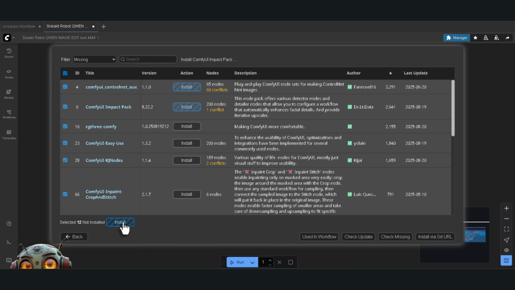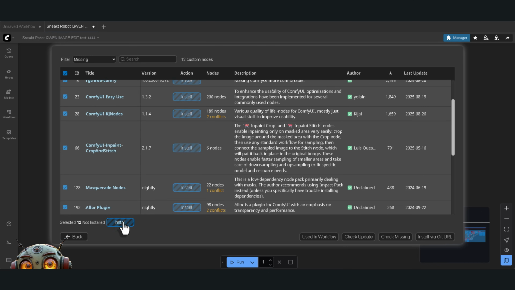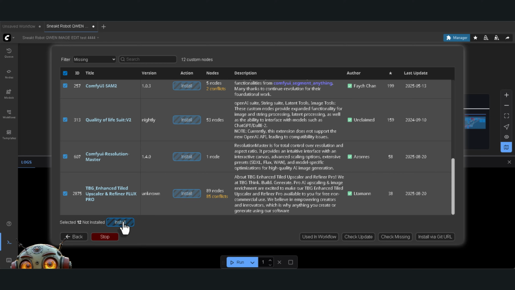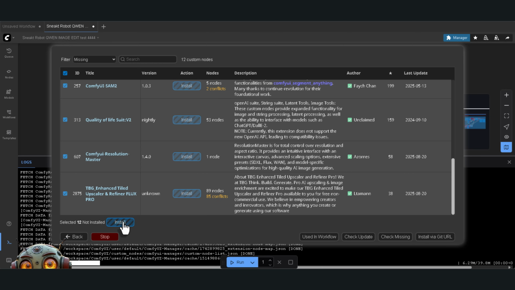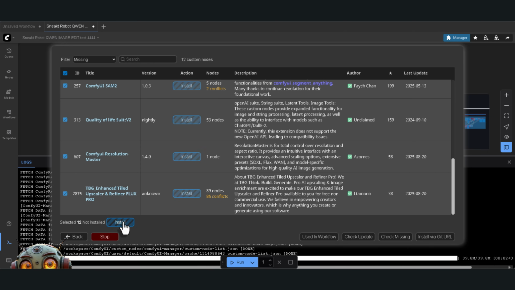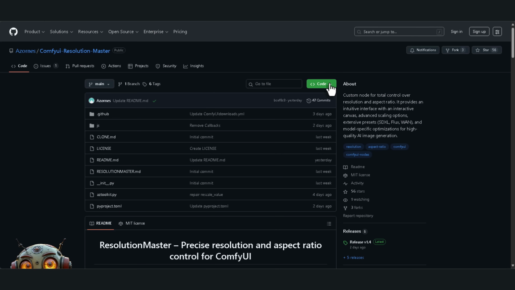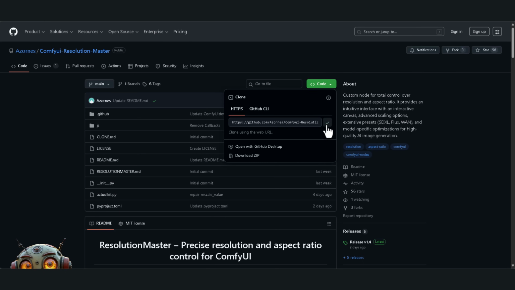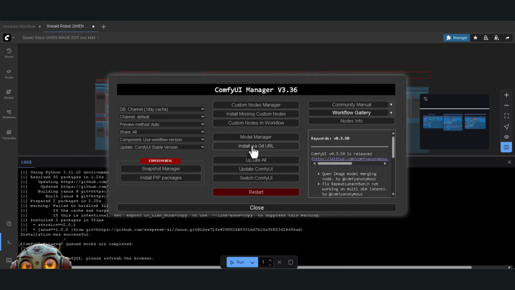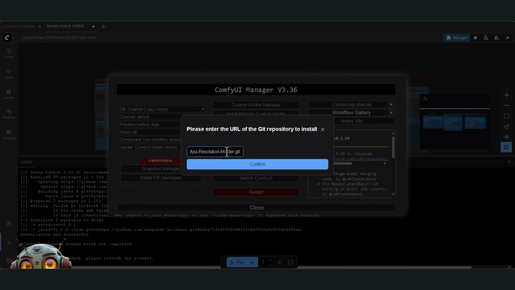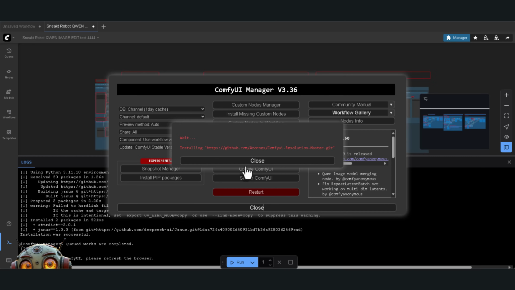Then restart ComfyUI. After restarting, there might still be one extra node missing. That's the resolution master node. This one isn't in the ComfyUI Manager library. I'll leave a link on Patreon. Once you're on the GitHub page, click Copy to copy the repository link. Then come back to ComfyUI. Click Install via Git URL, paste the link into the pop-up that appears, and click OK. Wait for it to install, and you're done.